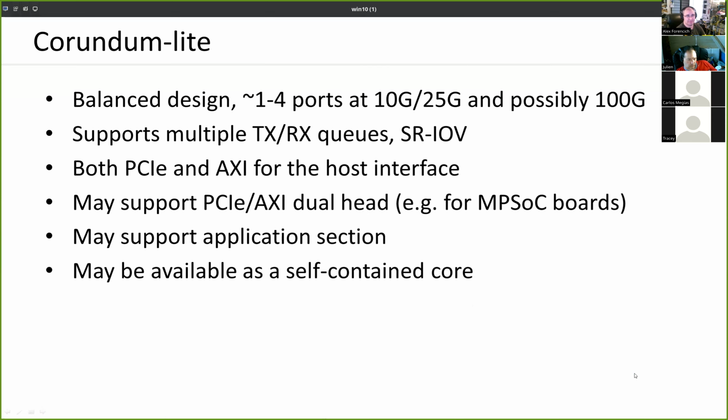Corundum Lite, the idea is it'll be similar to the existing design, somewhere in the middle of the performance space, with an aggregate bandwidth of around 100 gigabits per second. So a handful of 10 gig, 25 gig ports, something like that. This one will add support for multiple TX-RX queues, SR-IOV, that sort of thing. And ideally, this will also support mixing PCI Express and AXI on the host interface. So the idea is that if you put this on an MPSoC type board, then you could have PCI Express to the host and AXI to the SoC. It'll probably support an application section, although it's probably going to be optional, so you can turn it off if you just want the core NIC functionality.